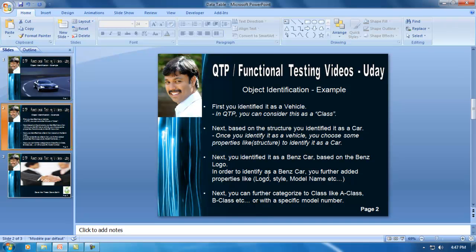In order to identify an object, it will first look out for the mandatory properties, whether it can be identified with mandatory properties or not. Later, we can configure some of the assistive properties to make sure that the object can be identifiable with assistive properties. Like in our example, each Benz might have different classes, like A class, B class, or else you can specify a model number.